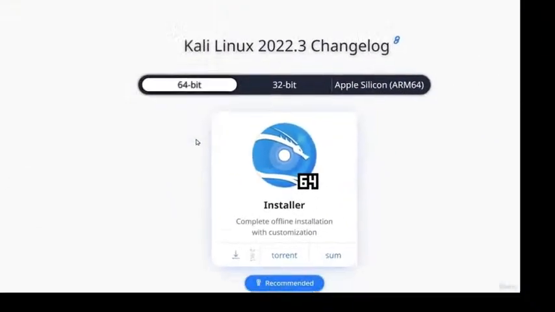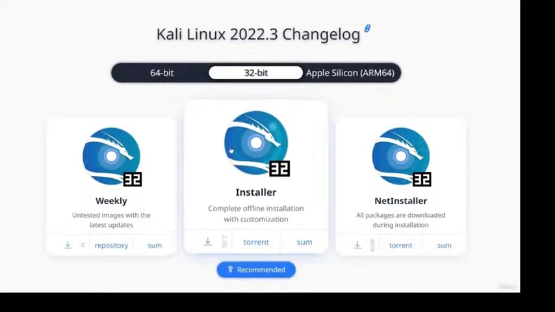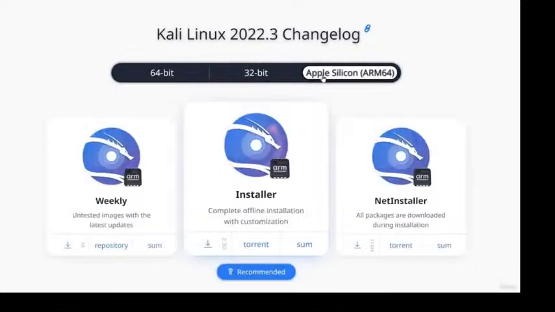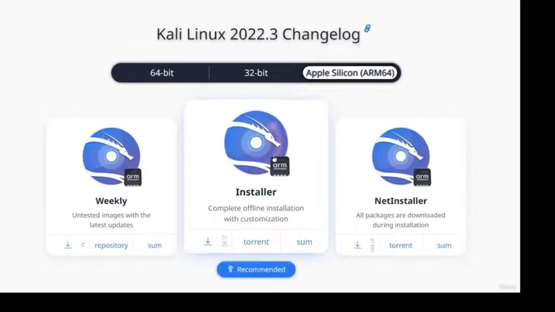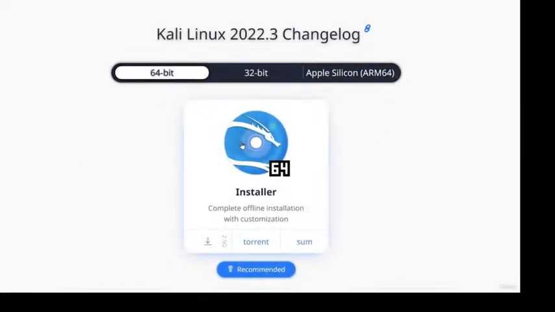Now, if you're by any chance on a 32-bit machine, you want to select 32-bit and go once again with the installer, or if you are on M1 chip or M2 chip on MacBook, then you want to select Apple Silicon and proceed with the installer. However, if you are on Intel Mac, or if your MacBook doesn't have an M1 or M2 chip, but rather has an Intel processor, then you want to once again go with 64-bit, just like I did.